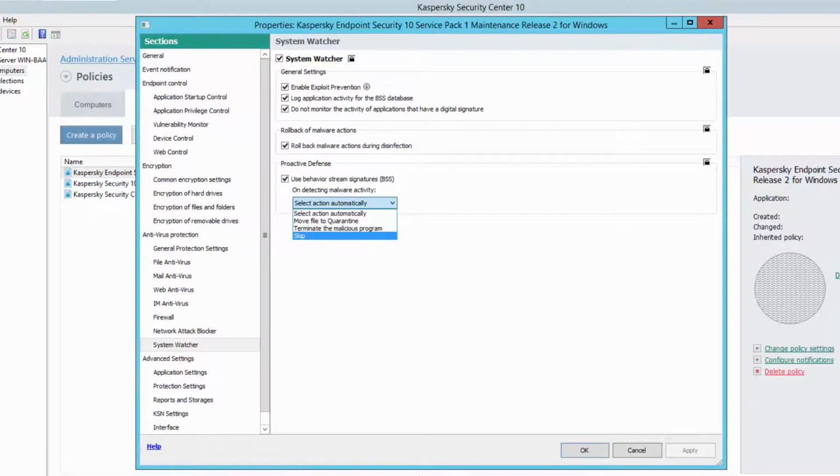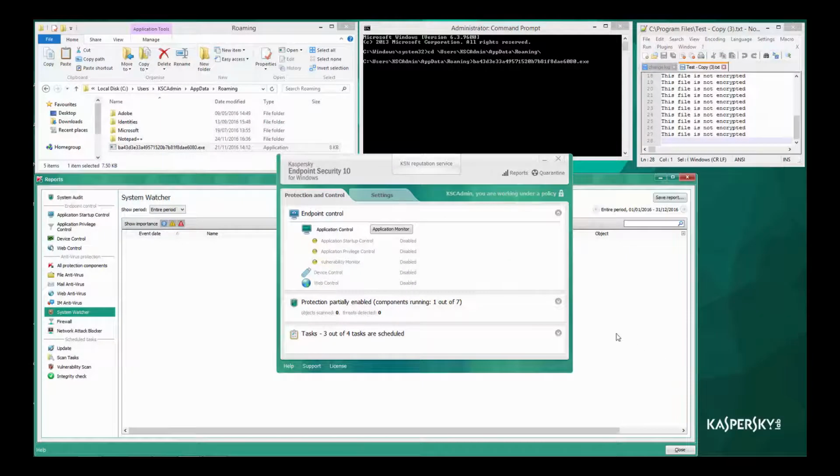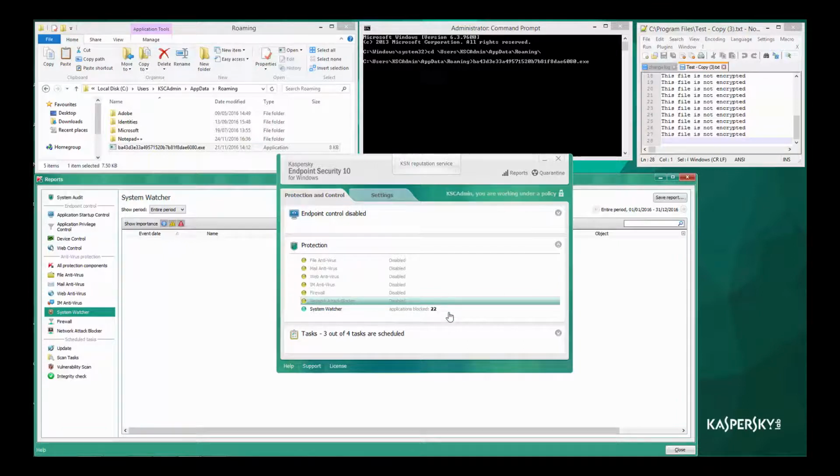So now we're going to take a look at System Watcher in action. So if we go over to our workstation, first of all, I just want to show you that System Watcher is the only component running. This is just to make sure that File AV or another protection component doesn't stop the ransomware from running.